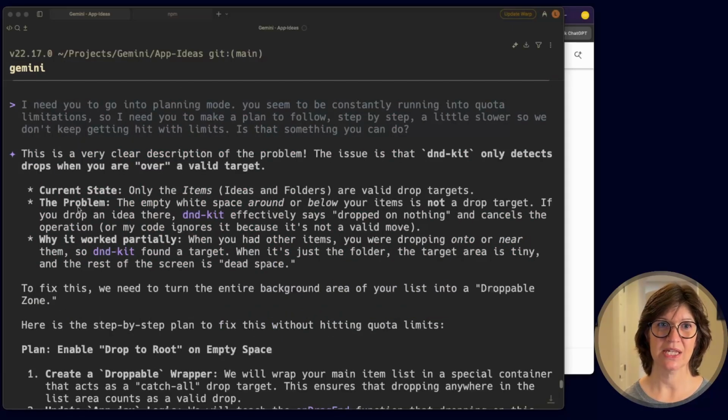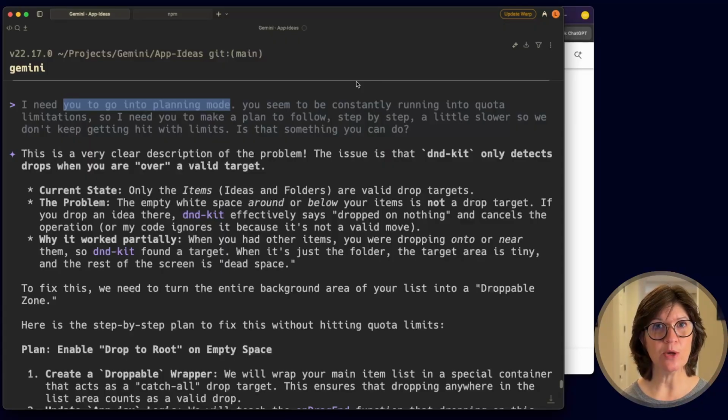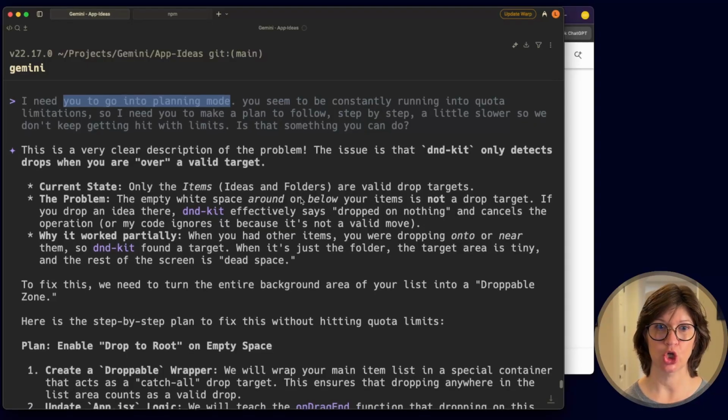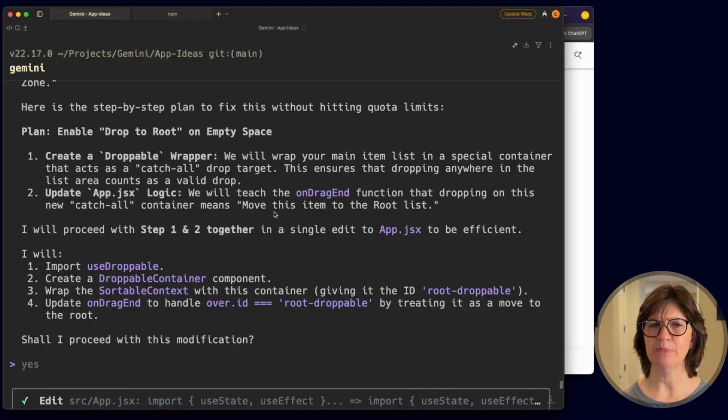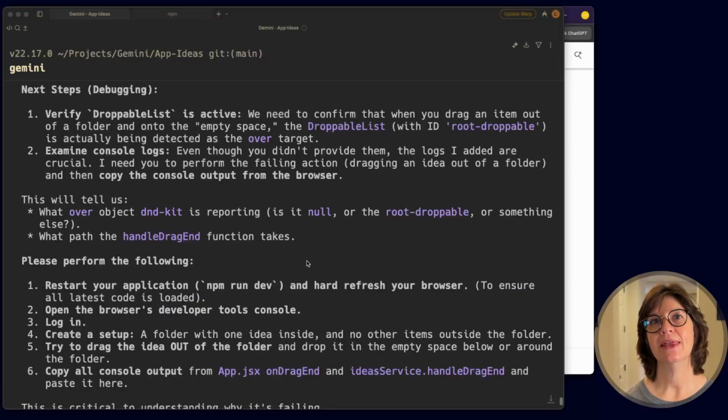So I flat out said, "I need you to go into planning mode. You seem to be constantly running into quota limitations, so I need you to make a plan, follow it step by step, and just slow down a little bit. Can you do that?" And it definitely could. It gave me another step-by-step plan. We'll take this piece by piece. Instead of trying to fix everything all at once, let's just take it step by step. That did seem to do the trick.